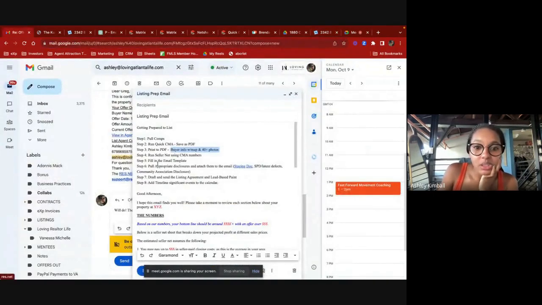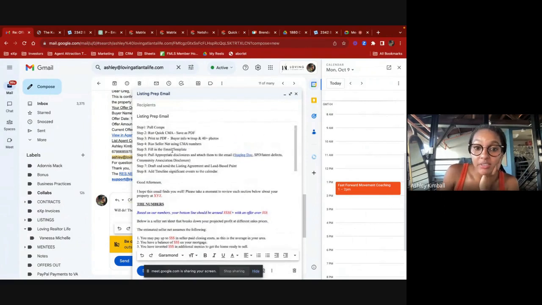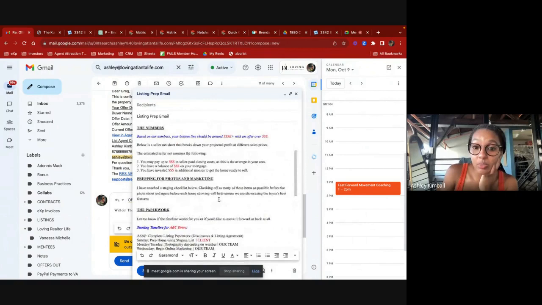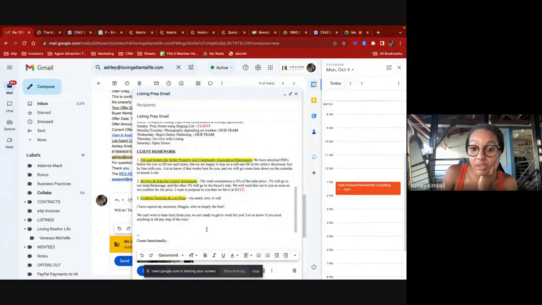Okay. So I also run a seller net showing them how much they're going to take home based on this CMA that I ran, and I'll show you how to do that. I fill in this, then after that, and this is literally just in order, it says fill in the email template. So based on the CMA and my seller net, I go through here and fill it out.